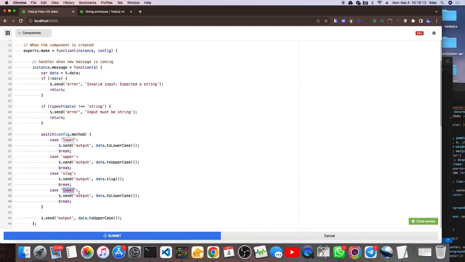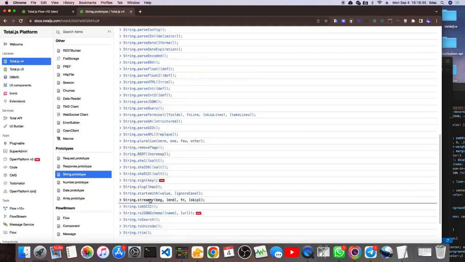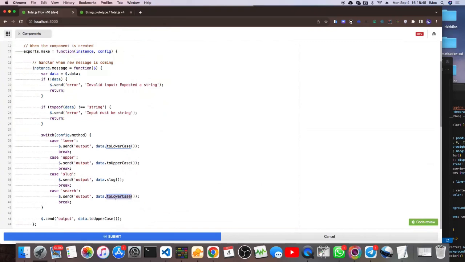And what else? Let me say media. Okay, or search. Because there is a special formatting for search strings, and Total.js also can have this here. It is called toSearch. The toSearch function is able to take any string and replace the spaces, replace everything until we have a searchable string. Okay, let us put something like toSearch here.